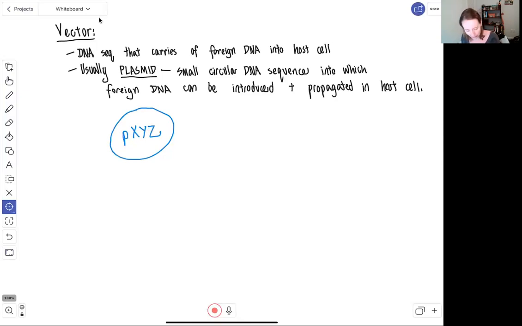What you will generally see on this plasmid, the small circular DNA sequence, is a gene that encodes for antibiotic resistance. And we represent genes symbolically as these arrows to indicate the directionality of the gene.